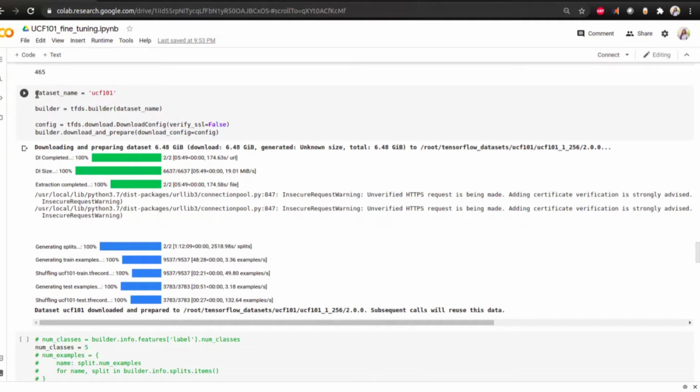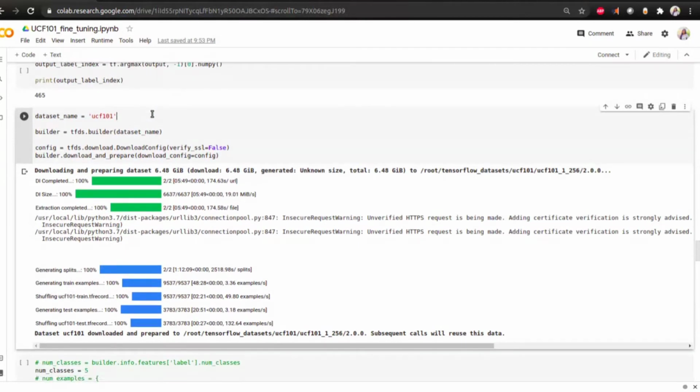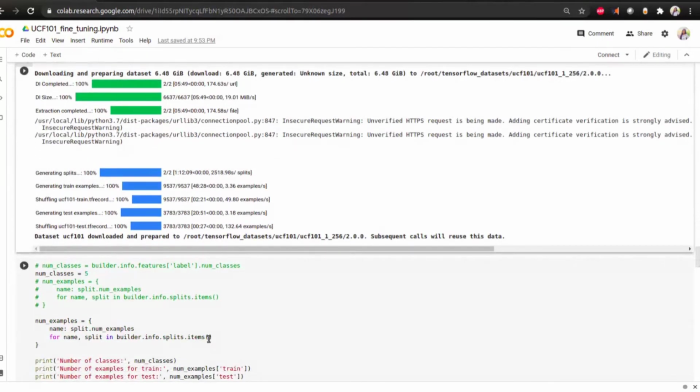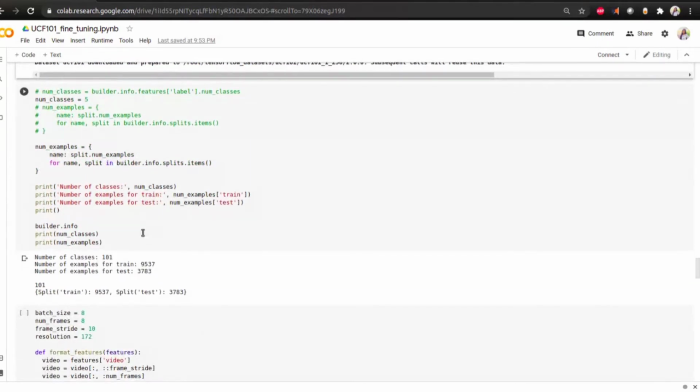The data set name you're specifying here is specified in TF datasets. There are a lot of registered data sets that you can choose from. This one is for video classification. So you give the data set name, and this is the TensorFlow datasets builder, which builds the data set, downloads it, generates the splits, shuffles it, and creates everything that is needed.